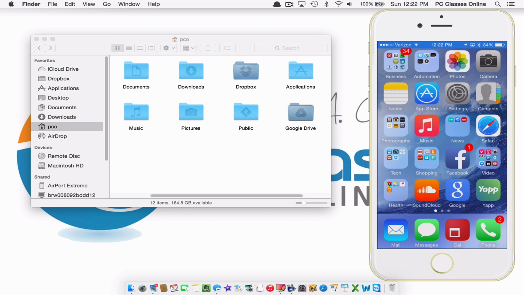Cox with PCClassesOnline.com and today I'm going to be teaching you how to AirDrop files between devices. Now you can do this from Mac to iPhone, from iPhone to Mac, or you could have replaced iPhone in that case with iPad or iPod Touch even. So the way we're going to do this, I'm going to first show you how to go from iPhone to Mac and then we're going to do the reverse.